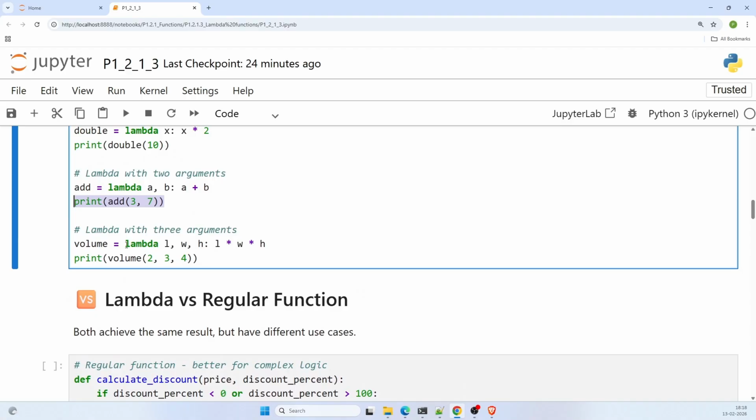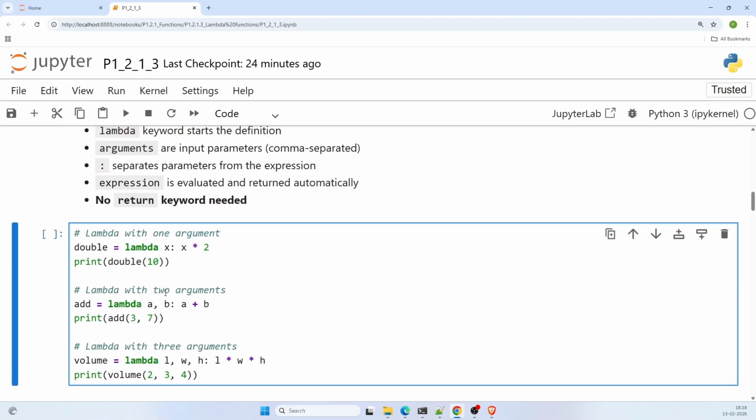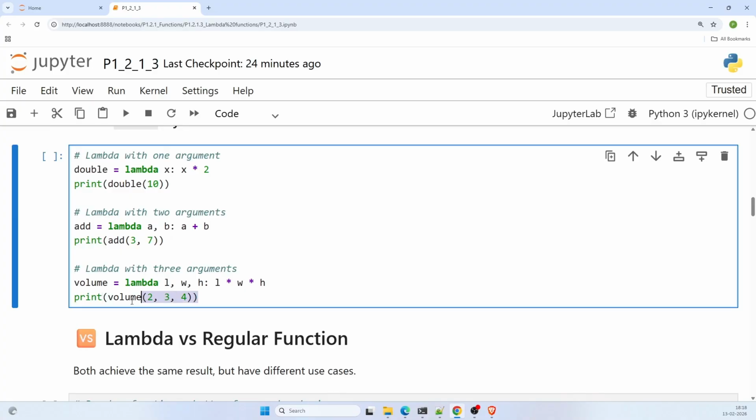So here I'm defining a function, just defining a function, a variable reference to this function. And I'm calling that function reference or variable reference using volume. And I'm passing the parameters volume 2 comma 3 comma 4 and it prints.